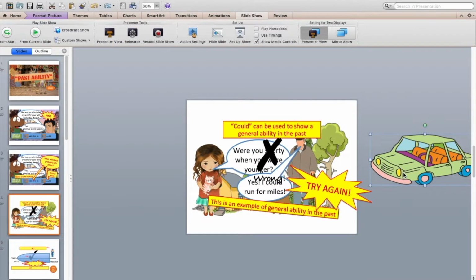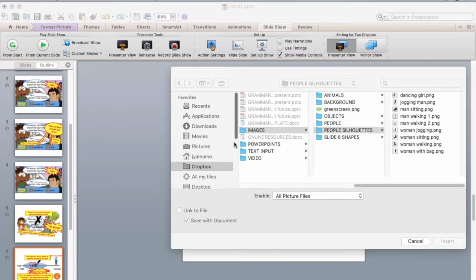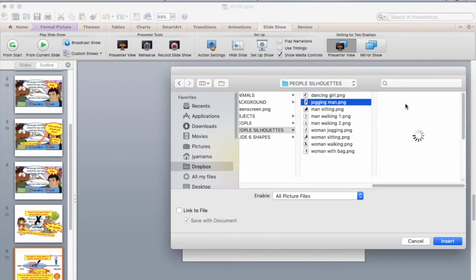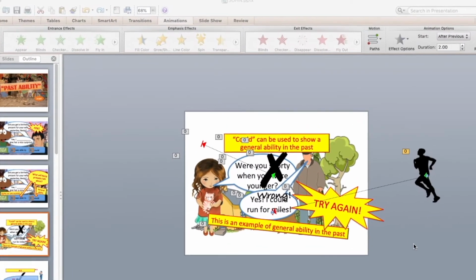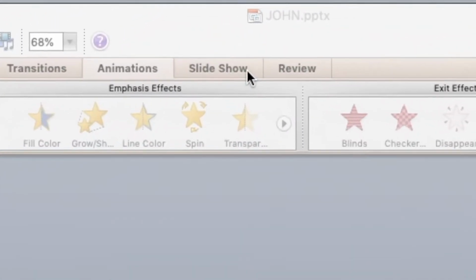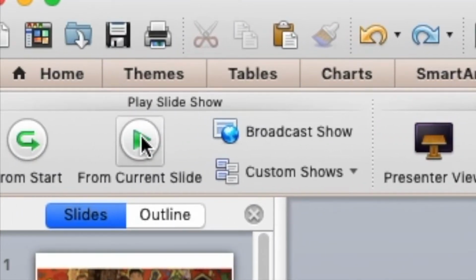And then there's this outlier, this object that's off the screen. I found something suitable in the People's Silhouettes folder. A jogging man. There we go. He's the wrong way round, so let me just turn him round. And let's run that slide. Let's see how it all pans out.